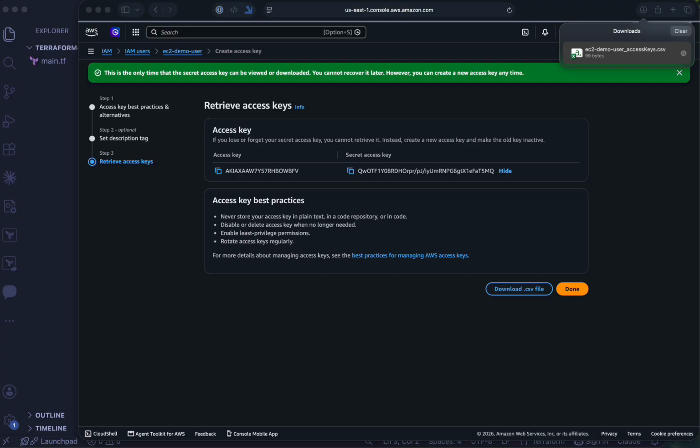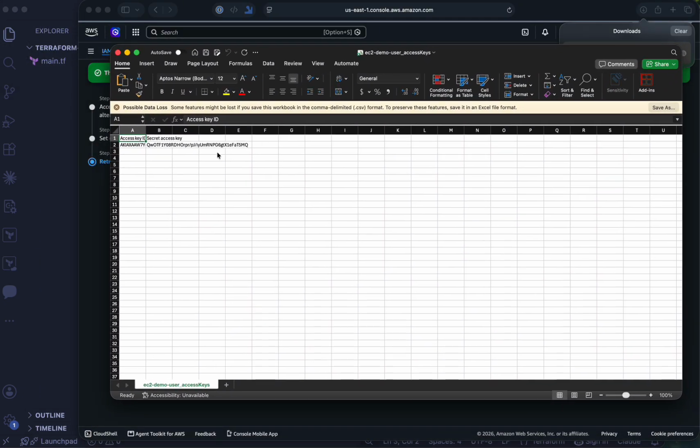AWS has now generated our credentials. We can see both the access key ID and the secret access key.